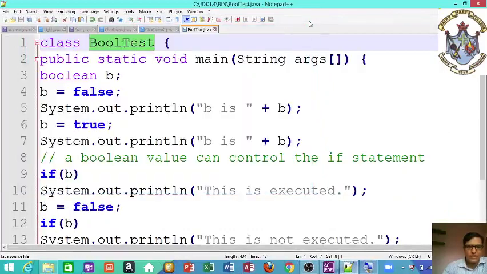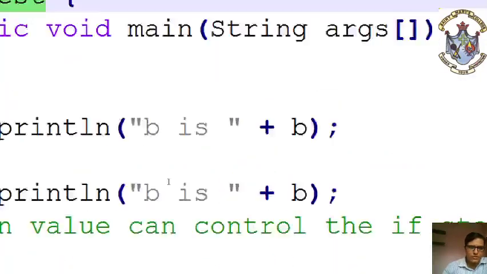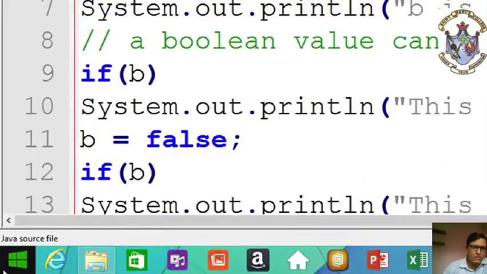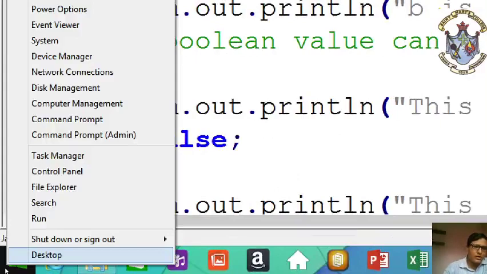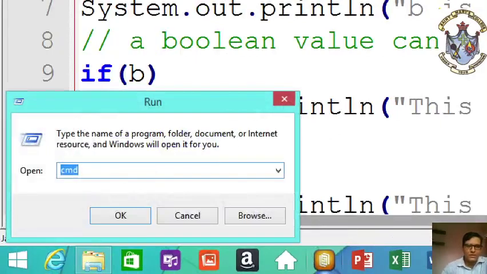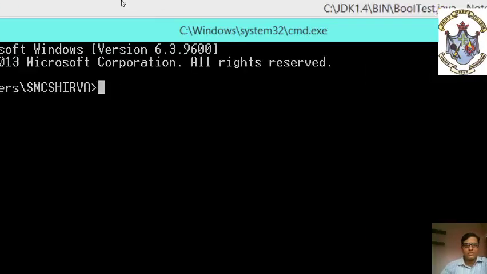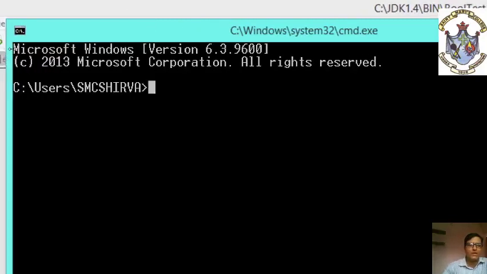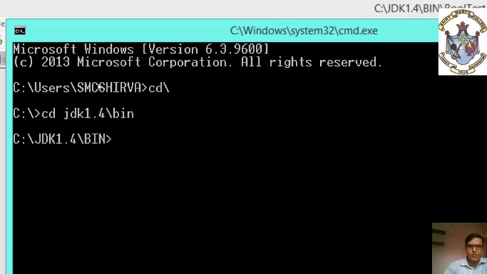So once again I will show you. You have to practice more on it, otherwise you won't understand. Where are we supposed to go? On the start menu, right click, run, cmd, enter. The command prompt default root directory will appear. We have to come out of the default directory by pressing cd slash. Now we have to go into our required directory, that is jdk 1.4/bin. Now compile our program.